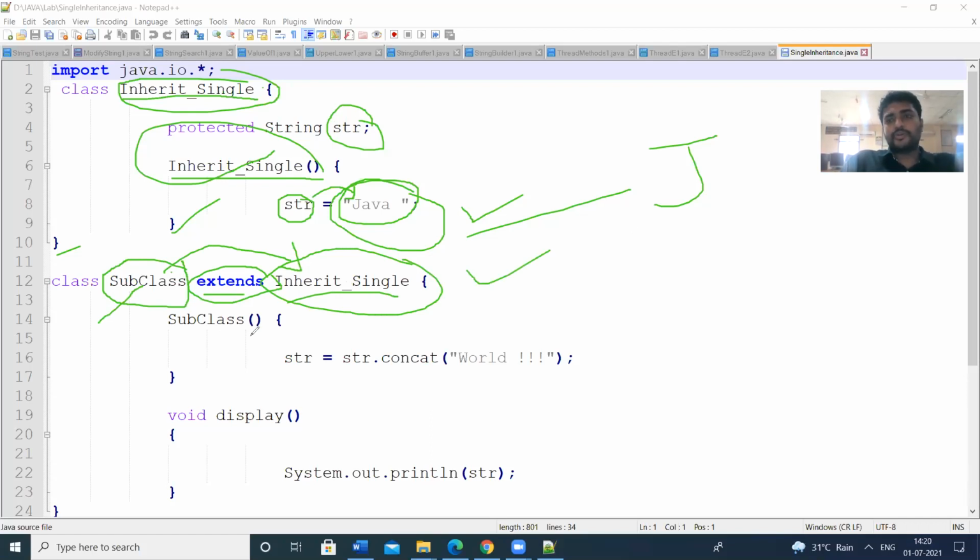In this, I am going to define another constructor. The constructor name is subclass. The constructor name and class name are same. So str is a variable. Already the str variable is defined in the superclass, so there is no need to declare or define str again. Since we are inheriting the properties from the superclass, we can directly use that variable.